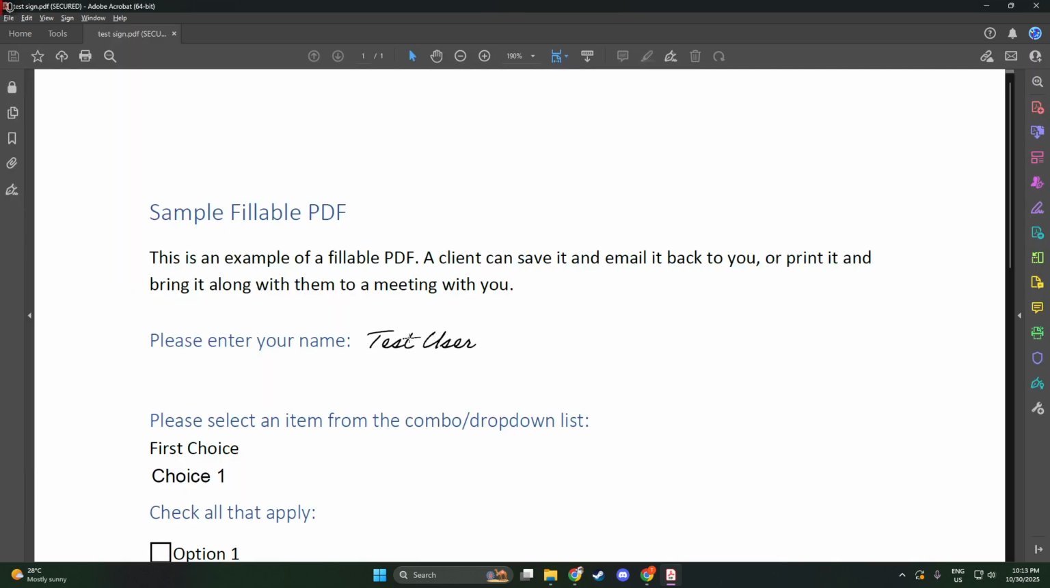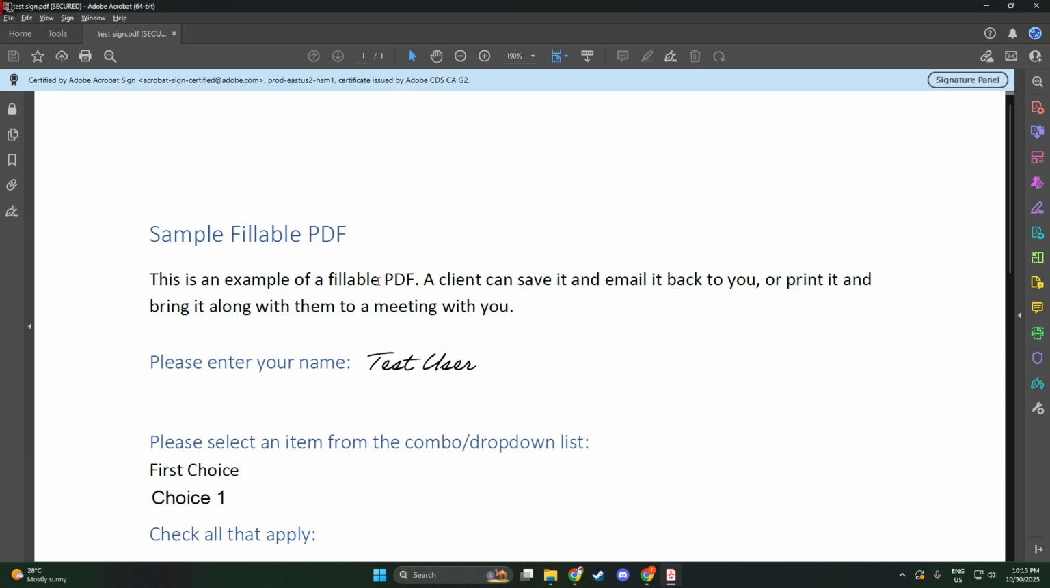Now, let's focus on locating the Signatures pane or panel, which is your gateway to verifying digital signatures. Usually, you'll find this Signatures option situated on the right side of your screen. However, if you don't see it there, don't worry. There's an alternate route you can take.